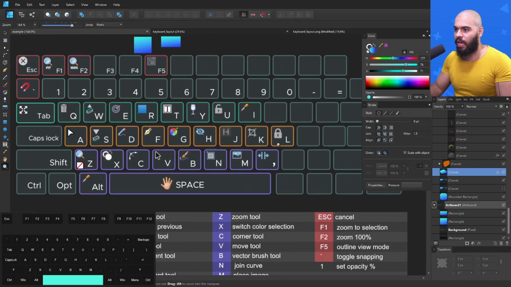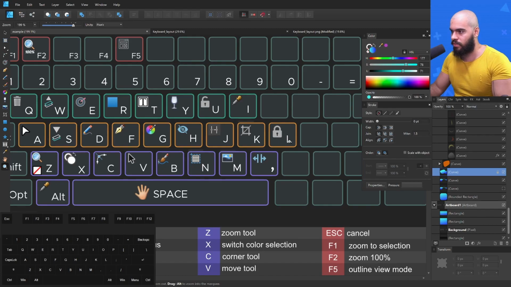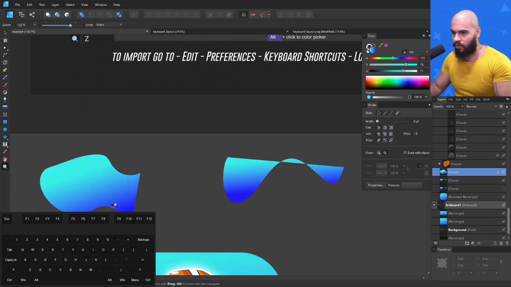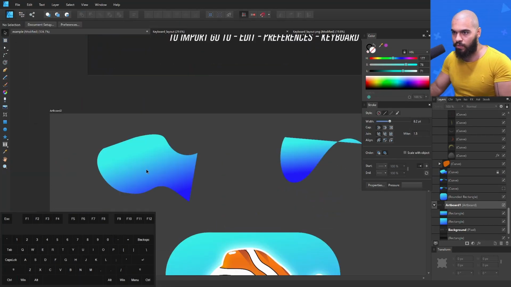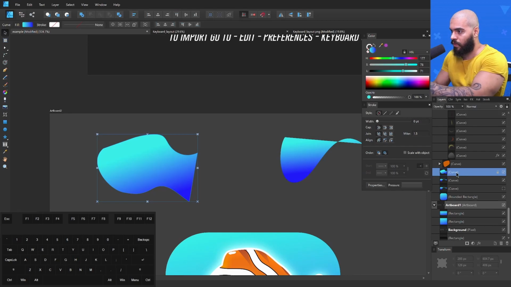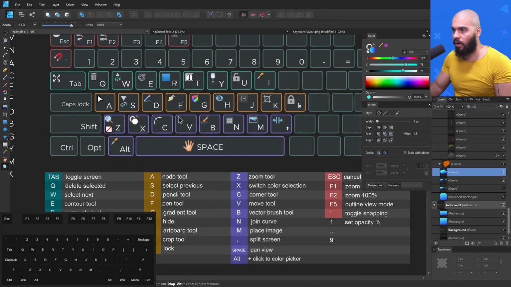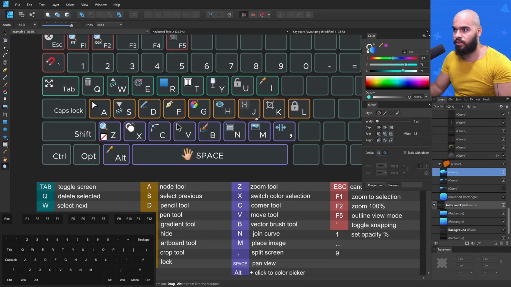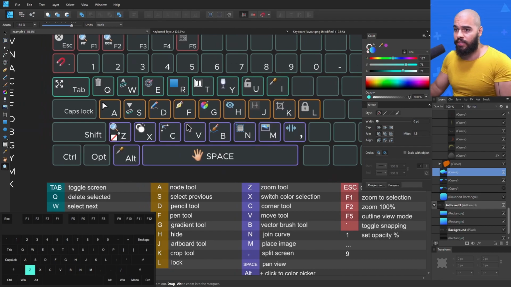So L, it is lock, and if you press, look at this, L, lock, right? Lock. I cannot move because it's locked, but instead you need to select this. You need to select on the curve on the panel. You're gonna see the lock, and press U to unlock. Okay, L to lock and U to unlock. Simple like that.